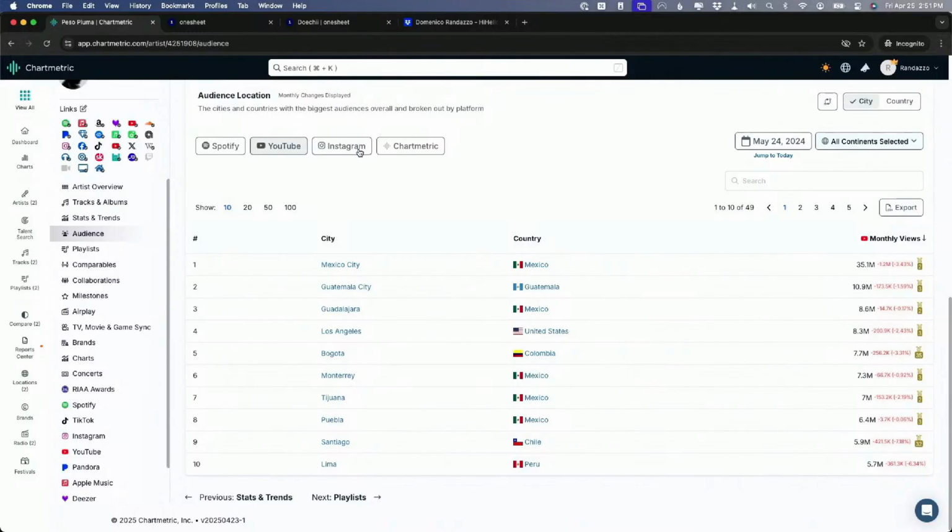So booking agents use this all the time. We partner with Live Nation, all the big agencies, they use this every single day. So it's important if you're an artist and you're trying to level up your live game to know where your target market is in order to kind of supercharge your live event career. So that's how the audience tab is utilized.